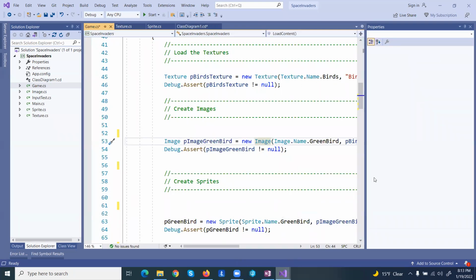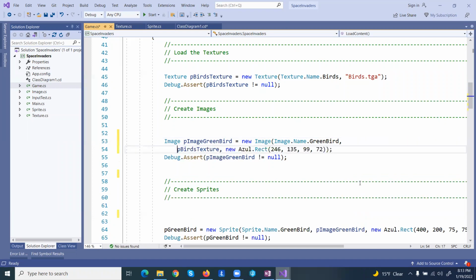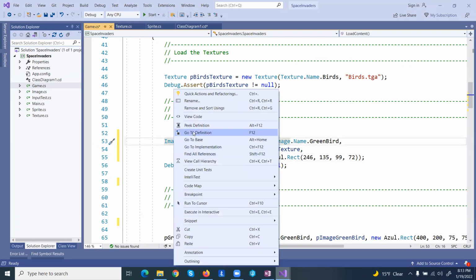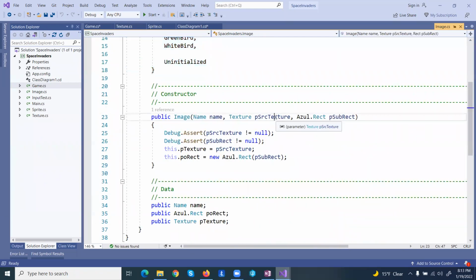Right. So our image now is going to be called green bird, and the texture is going to be pointing to the bird texture, the pointer for the bird texture, and then here's the sub rectangle, right? So we can look at the image class as birds. It passes in the texture pointer and the sub rectangle and the name, right? So there it is. It's pretty straightforward.